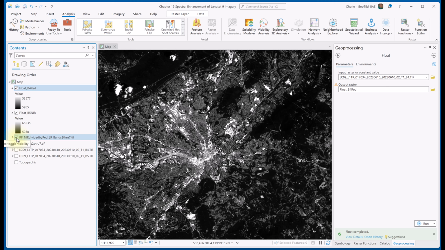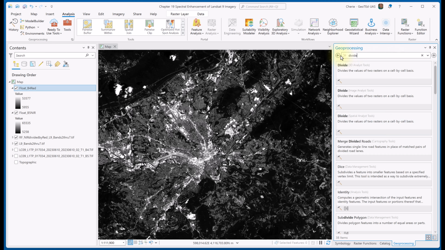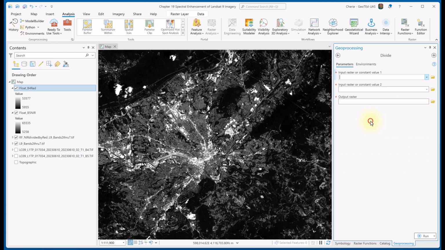Now let's create the ratio image near infrared divided by red using the Divide Spatial Analyst tool. Let's go back to the geoprocessing window here and we'll search for divide. And we'll choose the Divide Spatial Analyst tool. So our input raster, or constant value 1, is going to be B5 NIR. Remember, it's NIR divided by red. And our second one is B4 red.